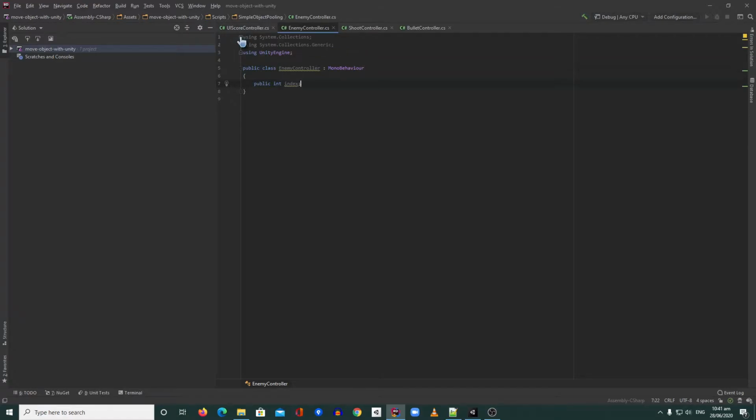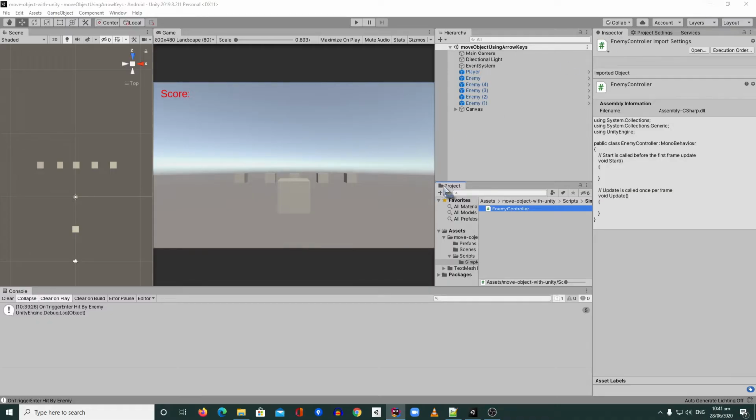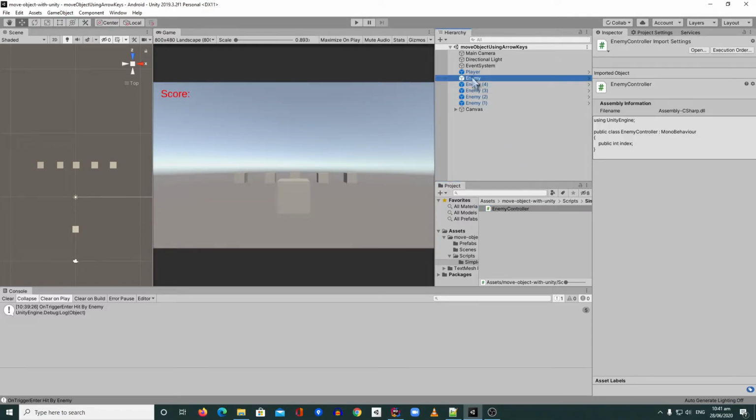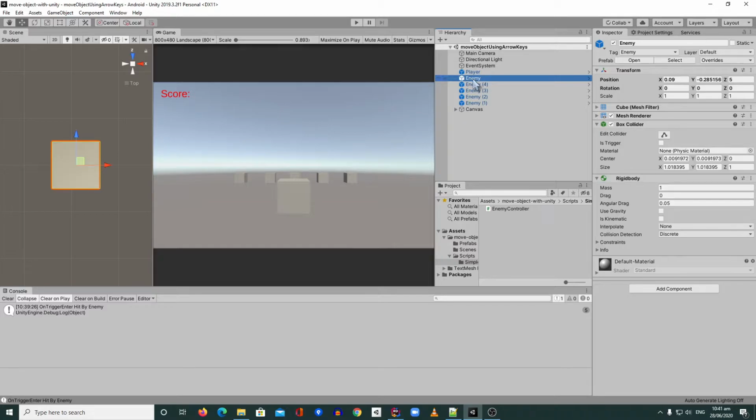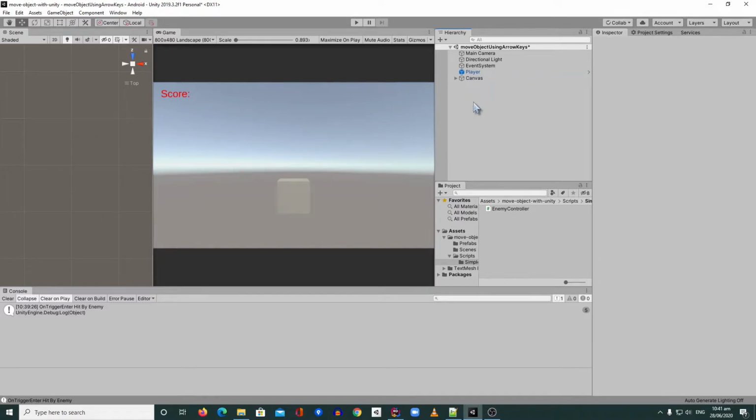And then yeah, there's something there. Control Alt O to remove that. We don't need that. So now we have an enemy controller, and we just need to wait for it to be saved. It's already saved. So right now we have an enemy here. We can just delete all the enemies here because we have a prefab for that.